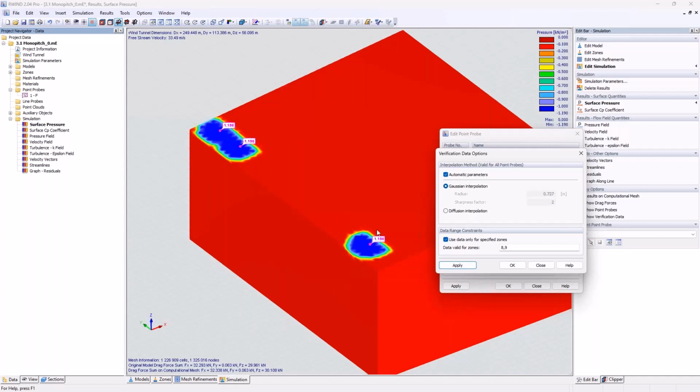So it's a radius around the dot of 7.3 centimeters. We could also uncheck the bottom and increase or decrease the area. So it depends on how many probes you would like to set. In a normal wind tunnel analysis, in reality, you have a certain number of probes over the height.